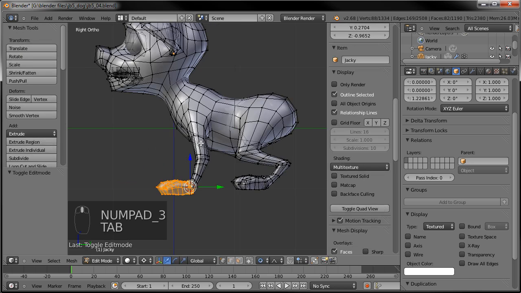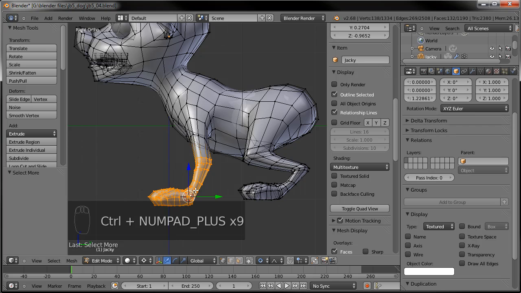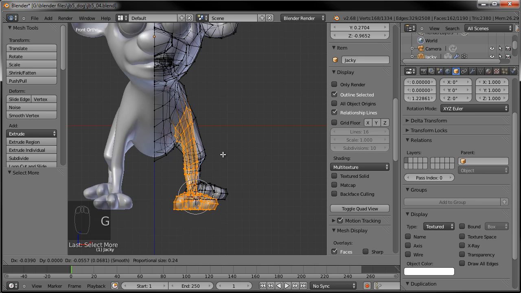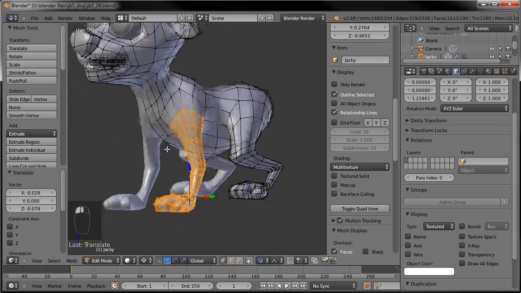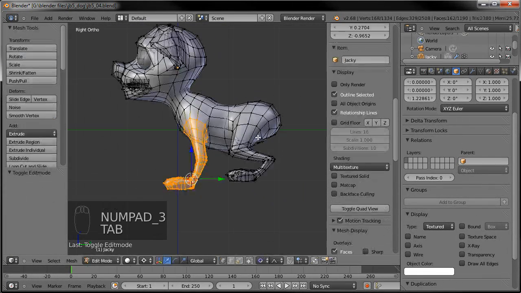So, tell you what, let's select Control Plus. We can select up his arm that way, all the way to his shoulder. And let's move that in a little bit because it still looks like he's kind of crouched down. So let's move it about like so. Yeah, there we go. Okay, now let's kind of get the rear legs straightened out.